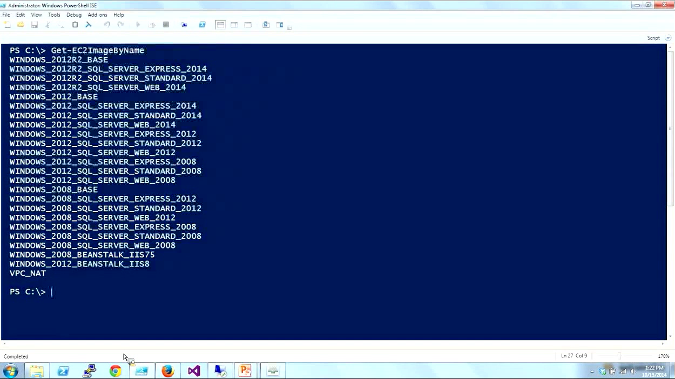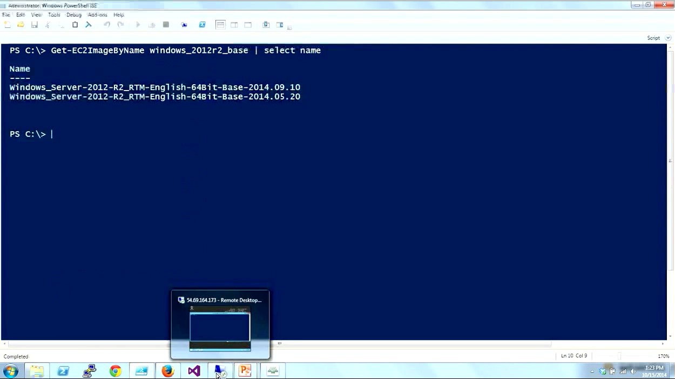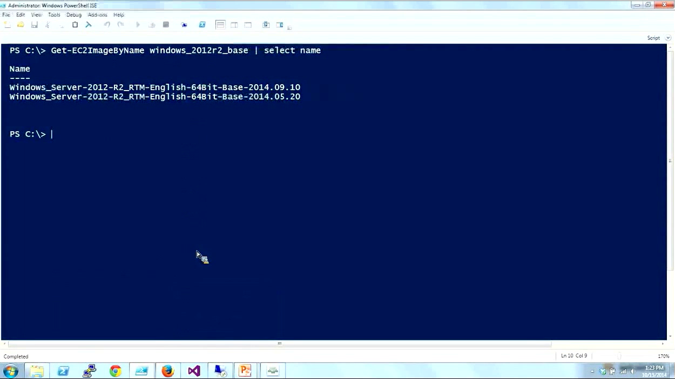To take this a step further, if you run that commandlet and provide that friendly name, so R2_BASE, and let's just select the name here. Remember that this is just running in Oregon, and I'm getting back two AMIs. The first one on the list is the newest one that was created on September 10th, and then there's one other one out there from May. Obviously I want to use the first one in the list, and the friendly name of the image is not what I want to use. I actually need the AMI ID or the image ID.